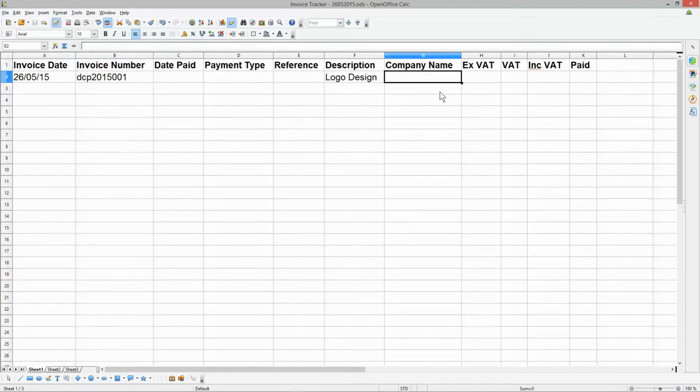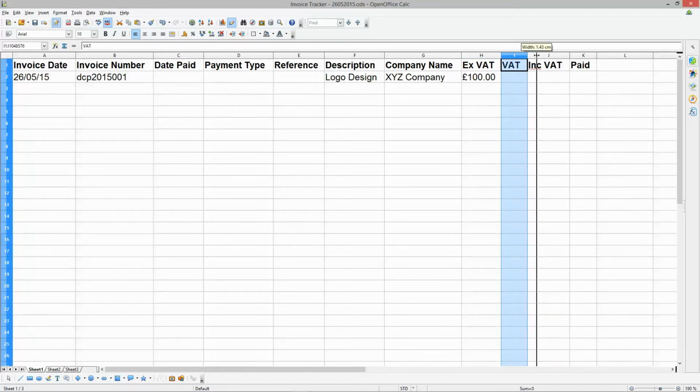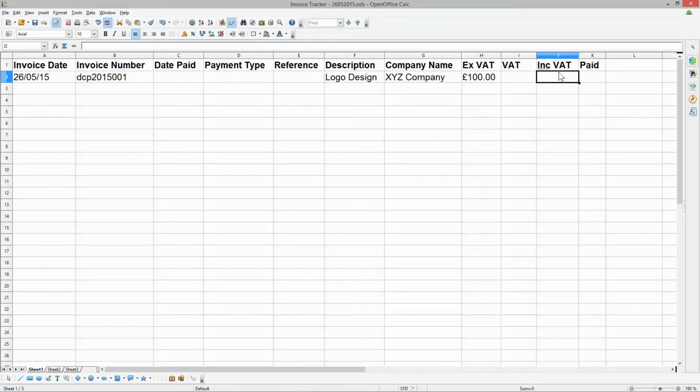It's a company, so I'm just going to make this up. I'm going to call it XYZ company. This is the name of the company that we did this work for. And now we need to do our calculations here. Whenever I quote a customer for a job, I always quote them excluding VAT. So I'll say the job cost £100 excluding VAT. And we're going to calculate the VAT here in a moment, and the including VAT price.